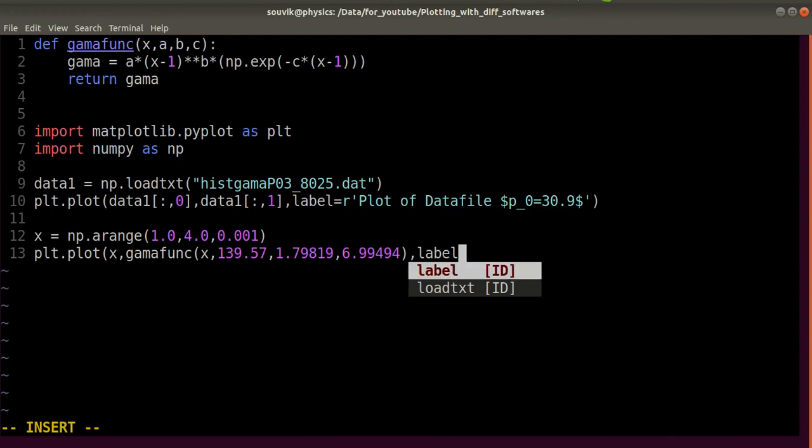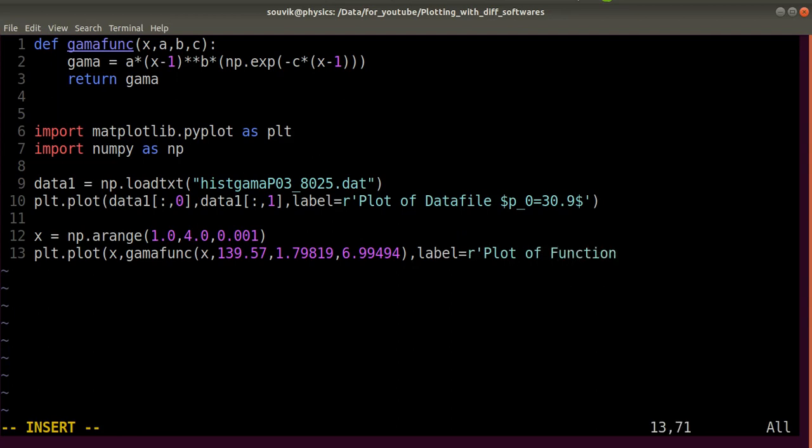So now label. Label equal to r, so plot of function, let's say function, and then let's name it fx, f of x, right? And then close it. Okay, done. So then bracket close. So now both of them are done.